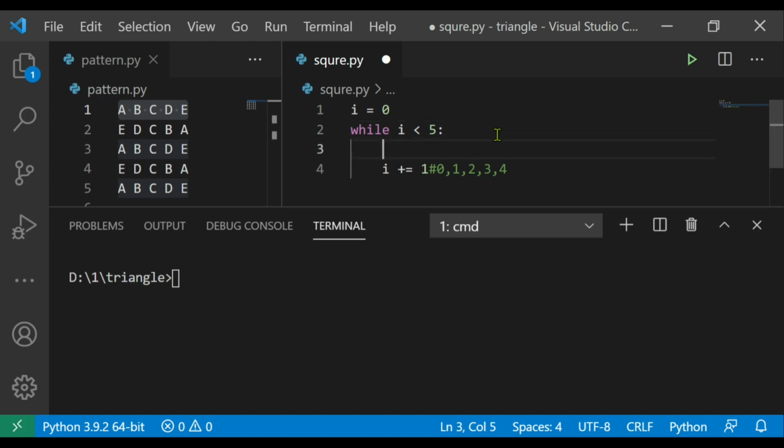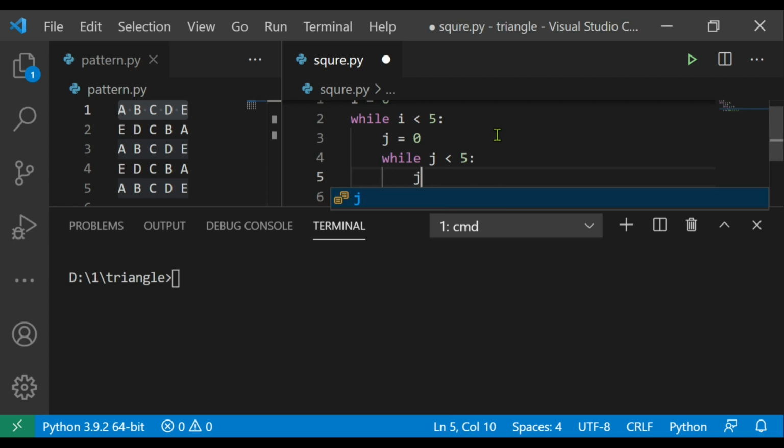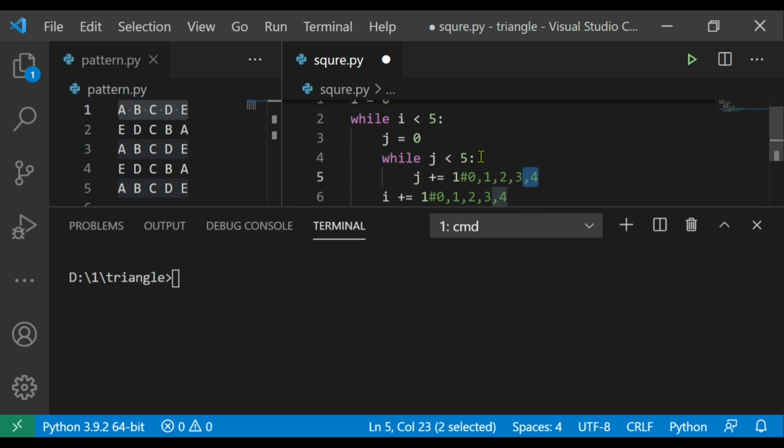To print this type of pattern, we require one more variable j with nested while. While j less than 5, and at the end of every iteration we are going to increase j value by 1. So here j value will be 0, 1, 2, 3 and 4. At the end of 5th iteration, j value will become 5. 5 less than 5, condition false, and iteration is going to stop here.